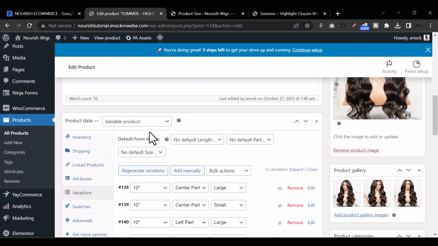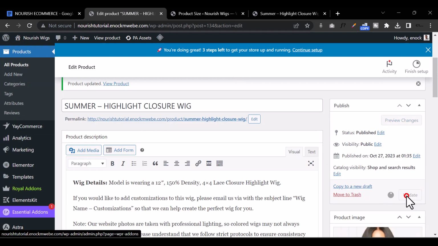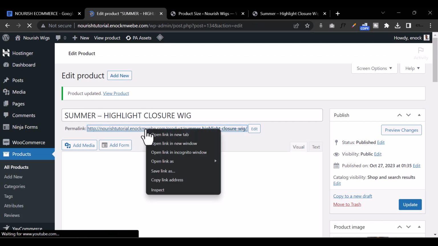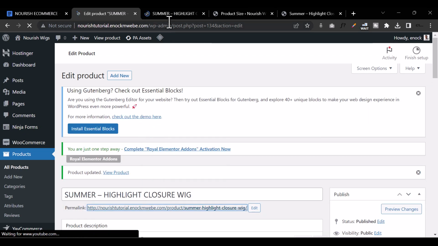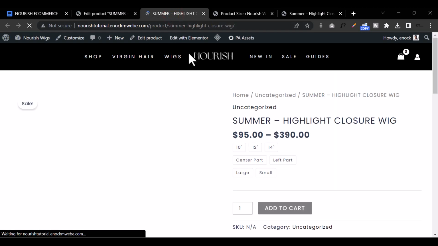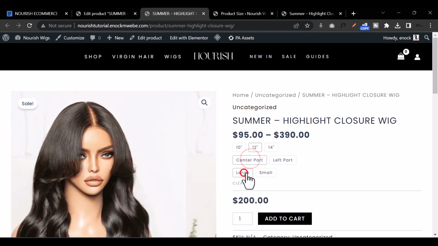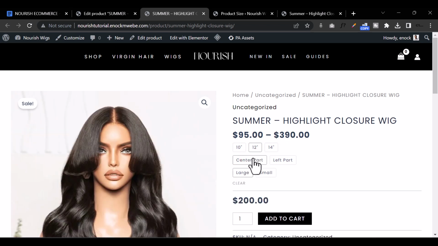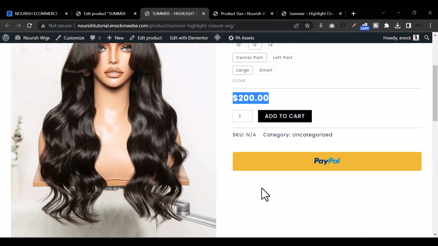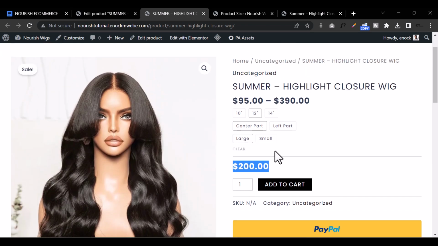Okay, so now let's click update and take a look at how it's looking. Let's open it up in a new link. And you guys see now we have it from 95 to 390. So you can select these, and once you select a given variant, its product price gets displayed right here. I think that's majorly how you guys can create this product.